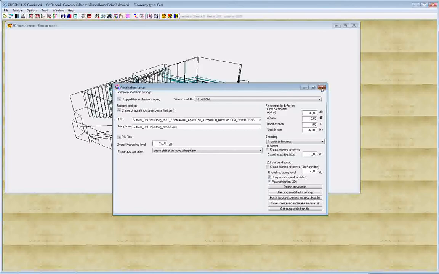Otherwise, you should choose the other options for playback over loudspeakers, for example, a 2D stereo setup or indeed a surround sound setup if you define such a speaker rig.